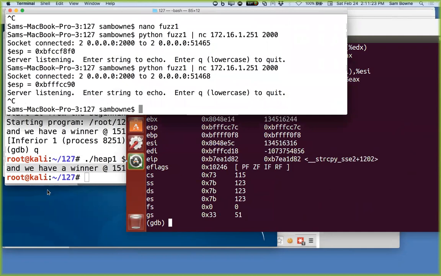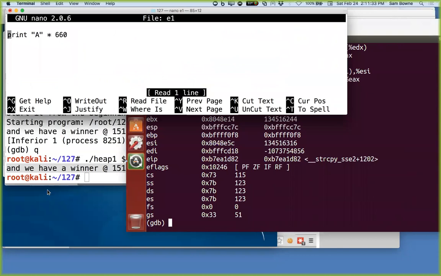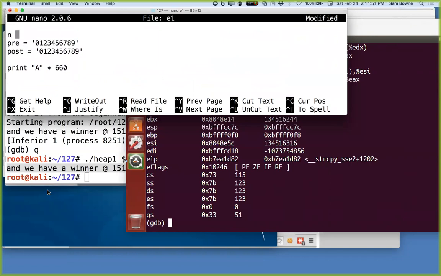Now, so I've got my first fuzz that worked. So I'm going to copy that fuzz to E1. That's my first attempt to write an exploit. So 660 worked. So what I'm going to do is make a prefix of that and a post of that. And I'm going to have a variable for the total length, which is going to be 660, and I'm going to keep the length total at 660. So now I'm going to print my attack.